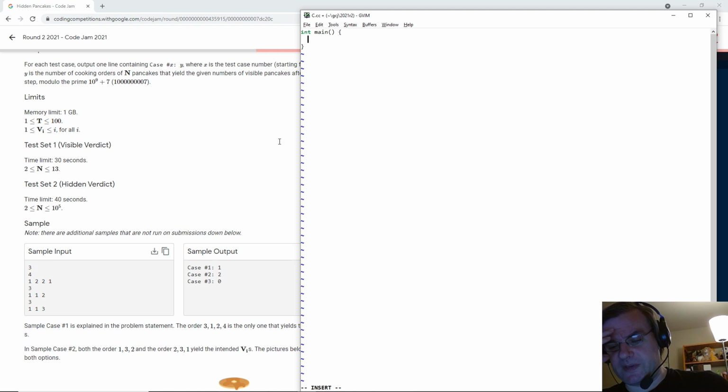The only problem is I need to quickly identify the largest element. Okay, so the largest element is going to be the last one, and then the next largest element is going to be the last two.